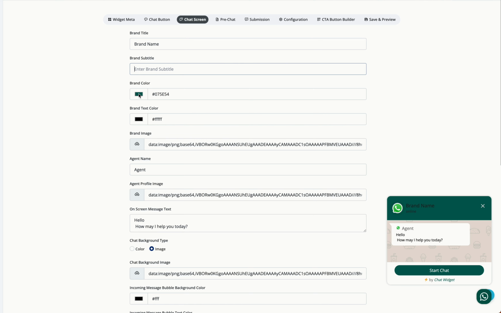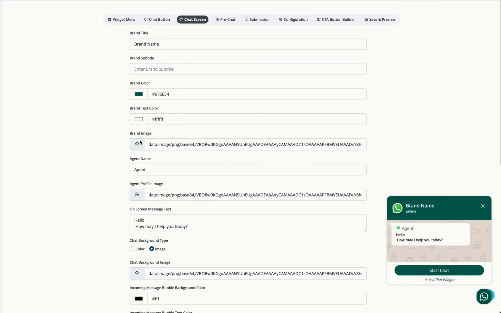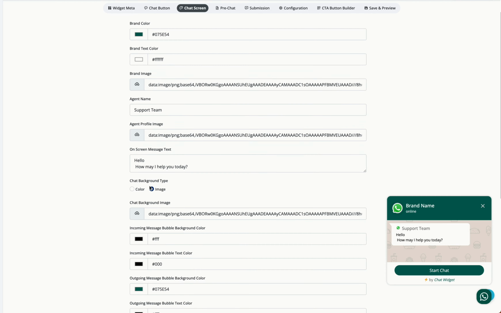Now you can change the brand color, that is this background color, or you can also change the text color, whichever suits you the best. You can add your logo here. This agent name is the default system text name, or the pre-chat forms goes via this name. So you can have say support team here. You can change this WhatsApp icon here, that is the agent profile image, and this is the default text.